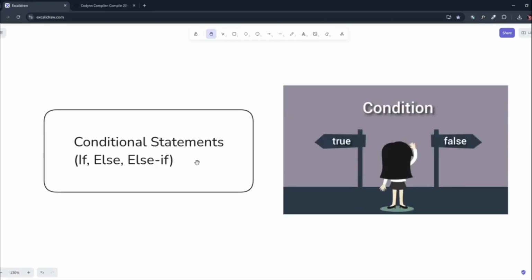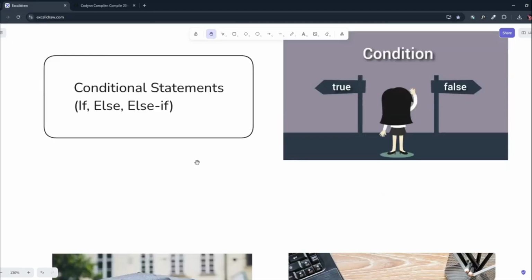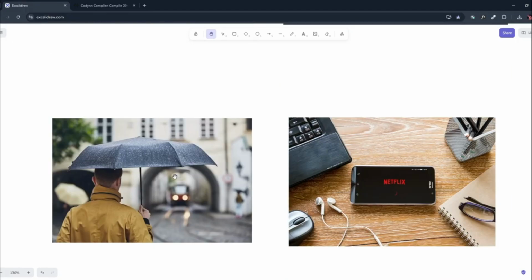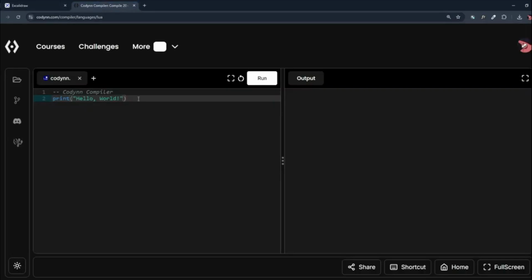In real life, we are constantly making decisions. For example, if it's raining, I'll take an umbrella. Or if I finish my homework, I will watch Netflix. Similarly, in programming, we can use if statements to make these kinds of decisions. The if statement checks if a condition is true, and if it is, the code inside the if block will run. I'll show you guys a demonstration.